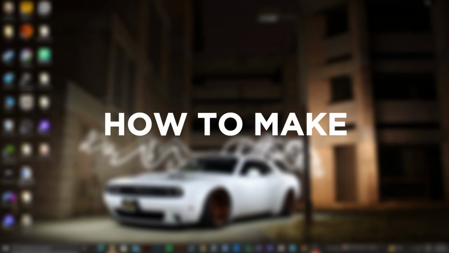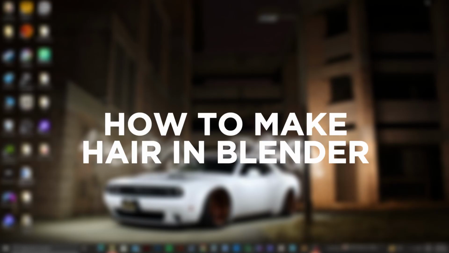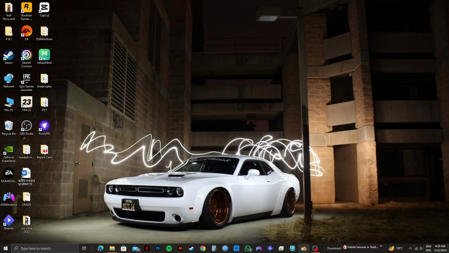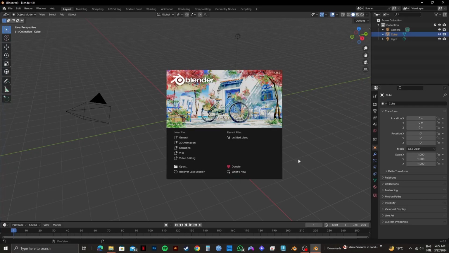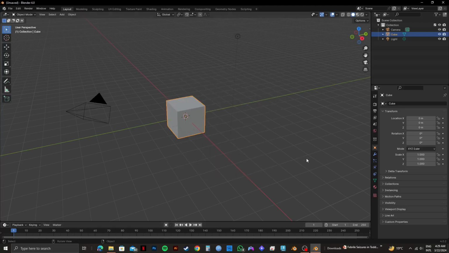So here is how you can make hair in Blender. So first of all, open up your Blender application on your PC. And after that, open up your Blender project. And as you can see, I'm already here.